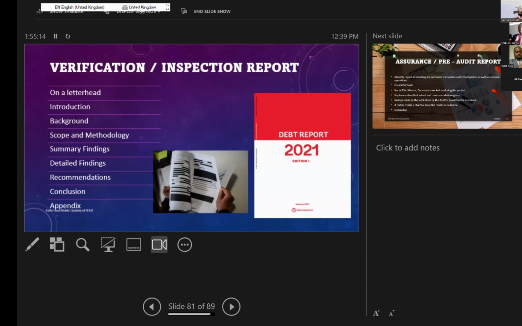Sometimes you have to use letterhead or memo. So it can be on a letterhead or a memo sheet. Introduction must be there. The background must be there. The scope, the methodology that you use to go and do the verification, and then your summary findings. This time not the executive summary, but a summary of 2 or 3 bullet points that you got. Then your detailed finding on your verification.